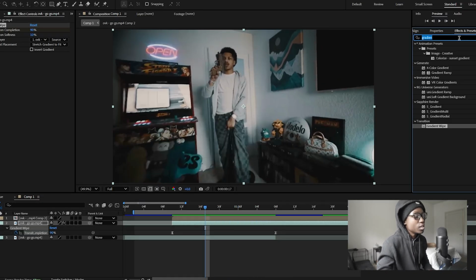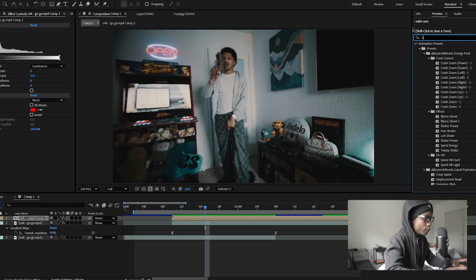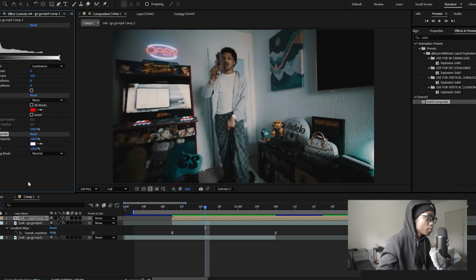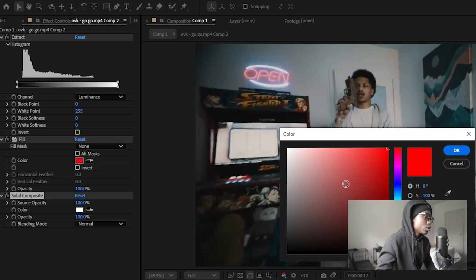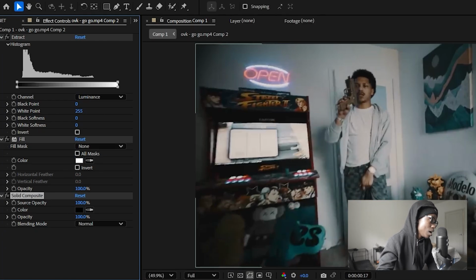The next thing we'll be doing is editing our pre-composed layer. The first effect you'll want to add to that is an effect called Extract. Next, add Fill, and finally add a solid composite on it. With your fill layer, change that to white, and then change the solid composite color to black.